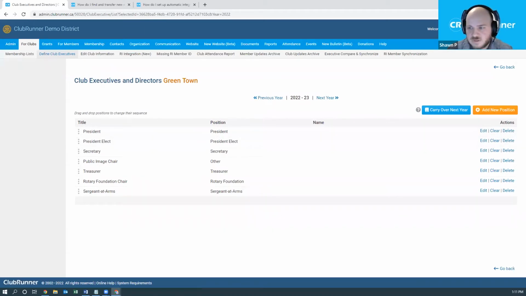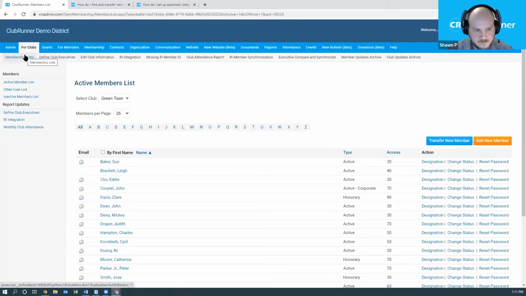Next item we will talk about is managing the membership. So you can do that through the district. Again, that will be under the For Clubs tab here up at the top. And we're going to go ahead and click on Membership Lists from the gray menu bar directly below. And once that is selected, you'll see a list of all of your active members.